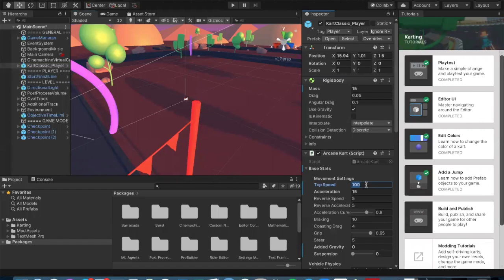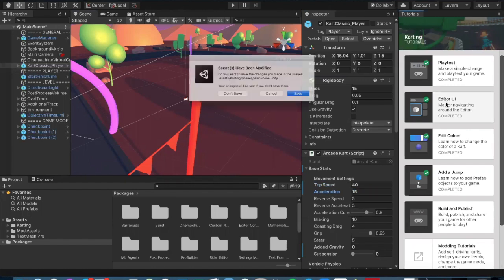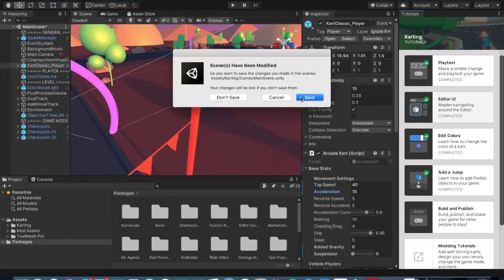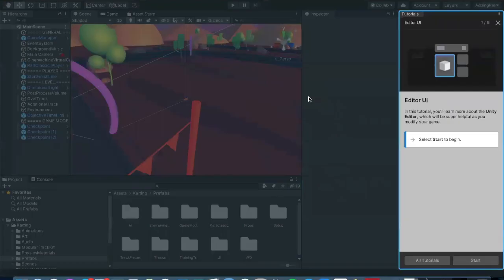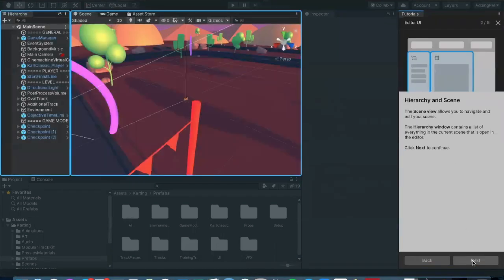And on that top speed, I'm probably going to modify it down to like 40 because that's probably good enough for me. Okay, next tutorial is the editor. So it says its changes have been made. So I'm going to save that change so that the top speed's faster. Then it says in the editor UI, we'll learn more. So I'm going to click start.